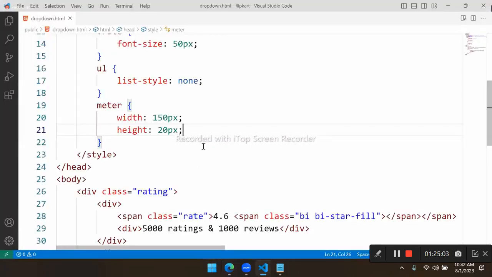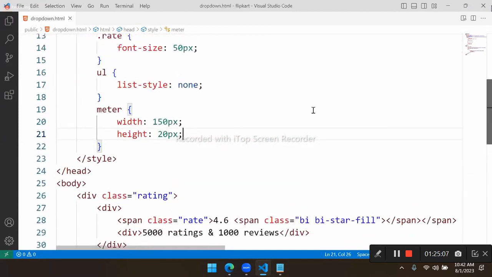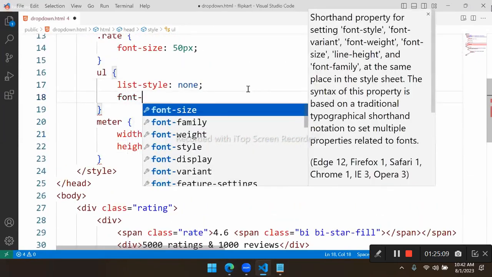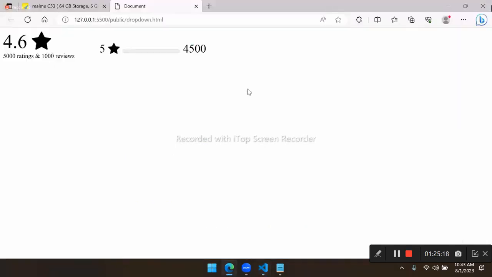And wherever the right panel is there, the unordered list, for that I will give font size as 40 pixels or 30 pixels, enough. And you see, I'm adding a little large.